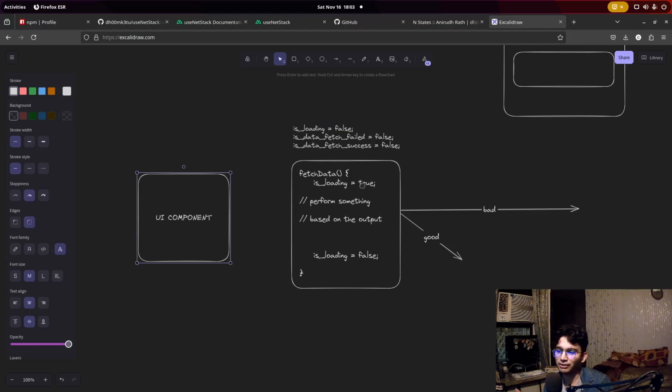But the thing is that the UI component now depends on this particular state, which is fine, right? We are just updating the loading state, and then by the end of the method, when we are exiting the method, we set it to false. Between these two steps, when we set it to true and when we set it to false, we perform something. We fetch the data from the source, and we receive the response.